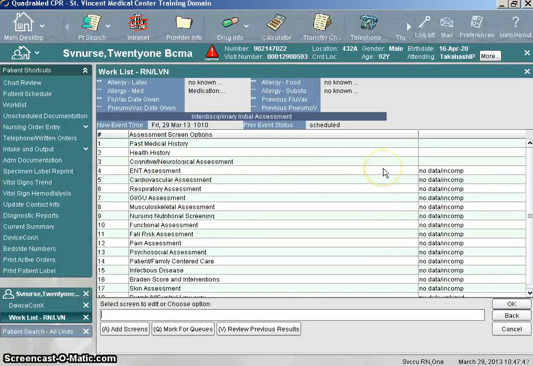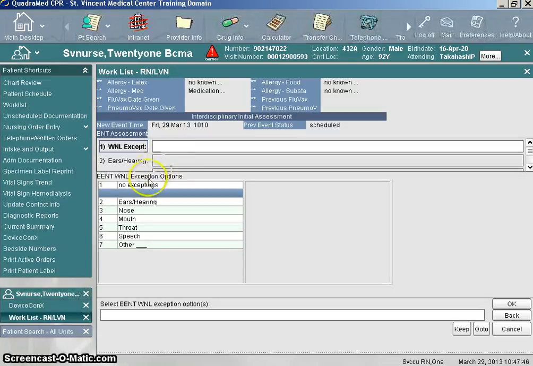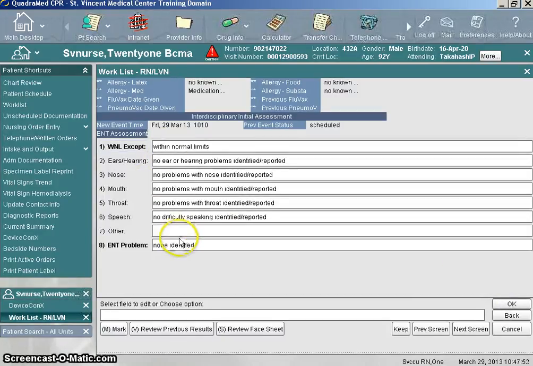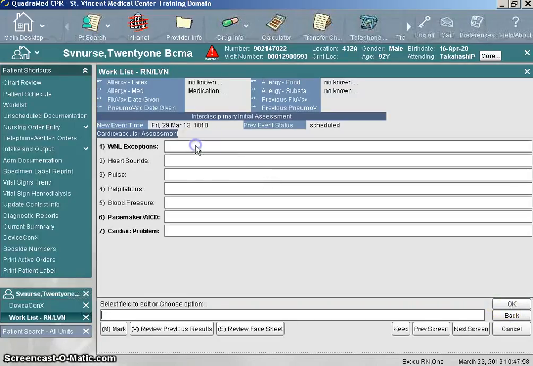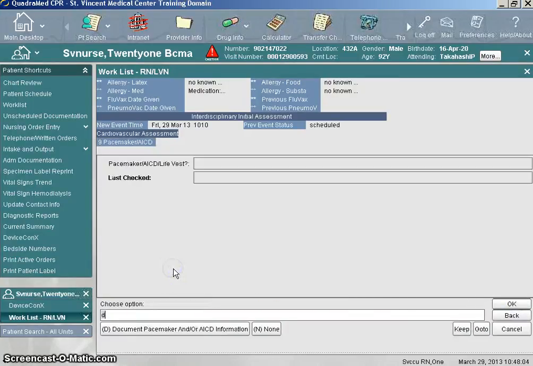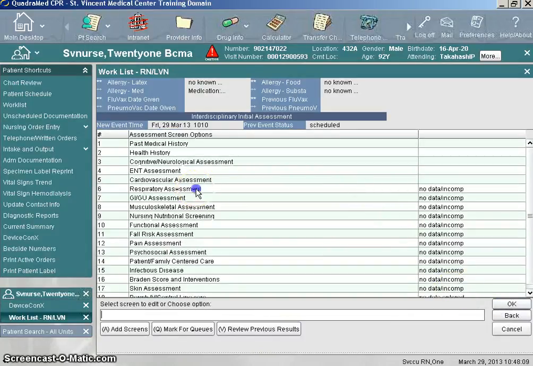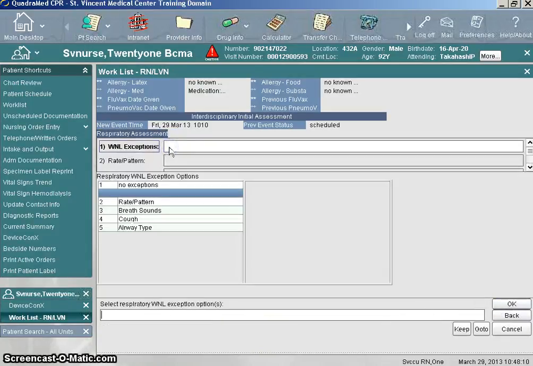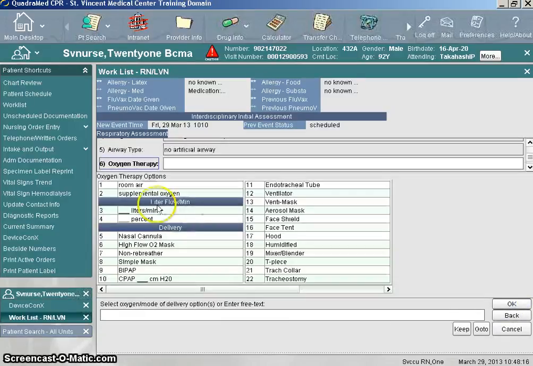ENT assessment, based on my assessment, he was perfectly fine. I'm going to click on number 1. Click no exceptions. Everything is automatically populated. There's no problem with the patient, with the ENT. I'll press OK. We'll go to cardiovascular and do the same thing. It's asking me if the patient has a pacemaker. We're going to say no. Respiratory assessment. We're going to say that he's perfectly fine there. No exceptions. Oxygen therapy, that he's on room air.